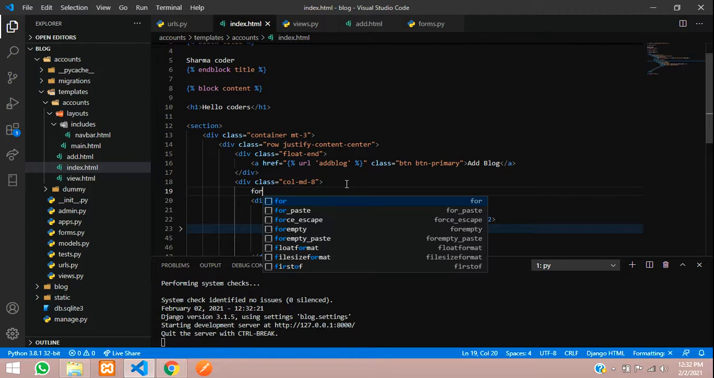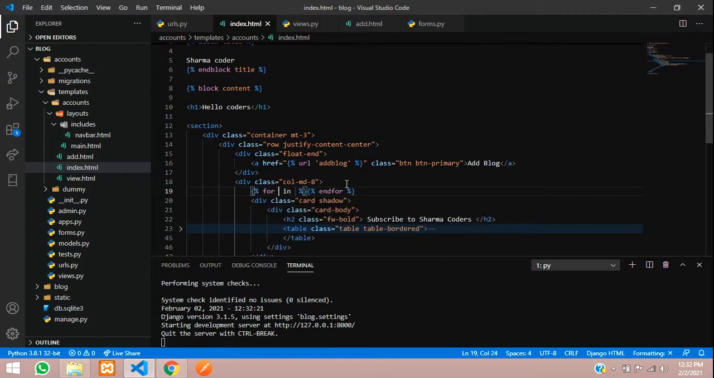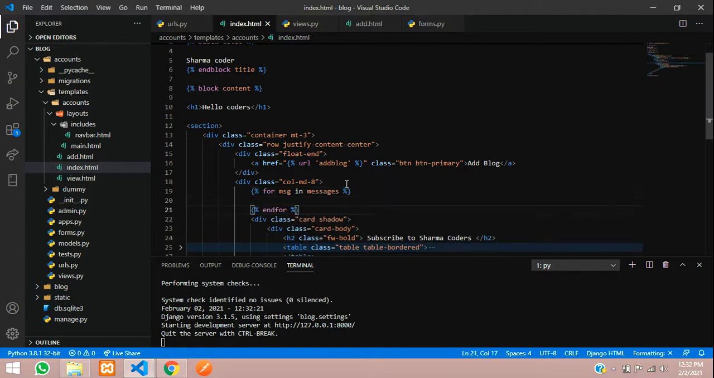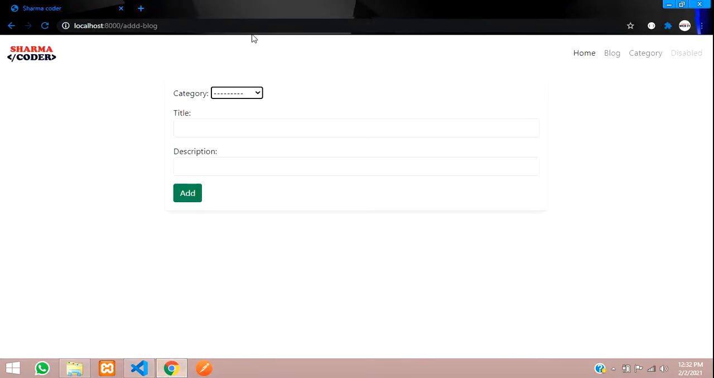So here we'll use a for loop. So for message in messages, this is a variable in messages. You have to write the same spelling. Okay, so here what you're going to do is print the message. Okay, so now reload, we are ready to do the testing.